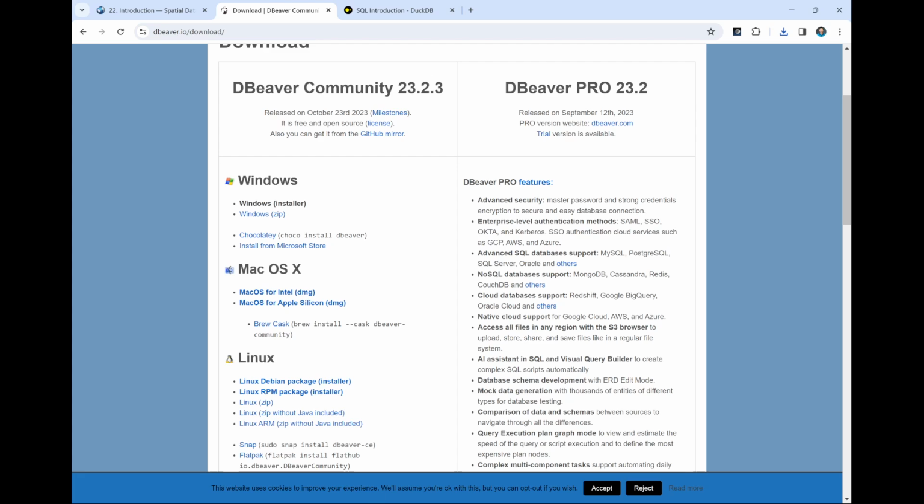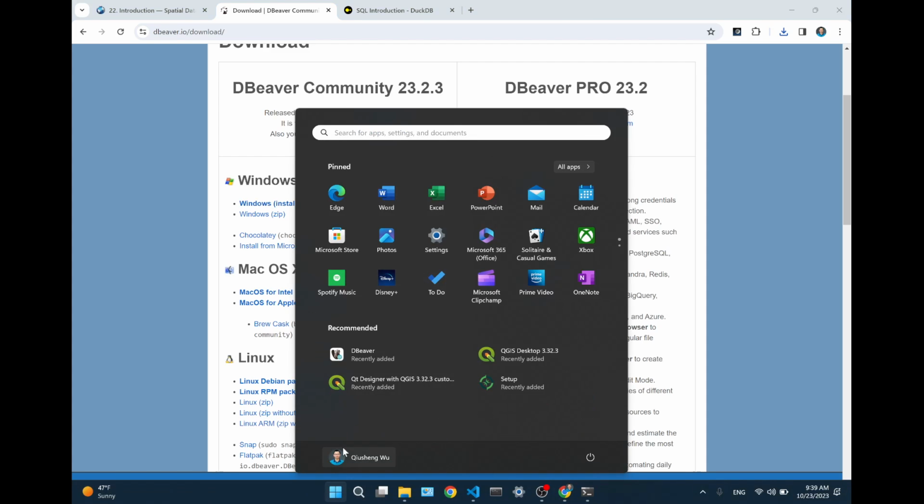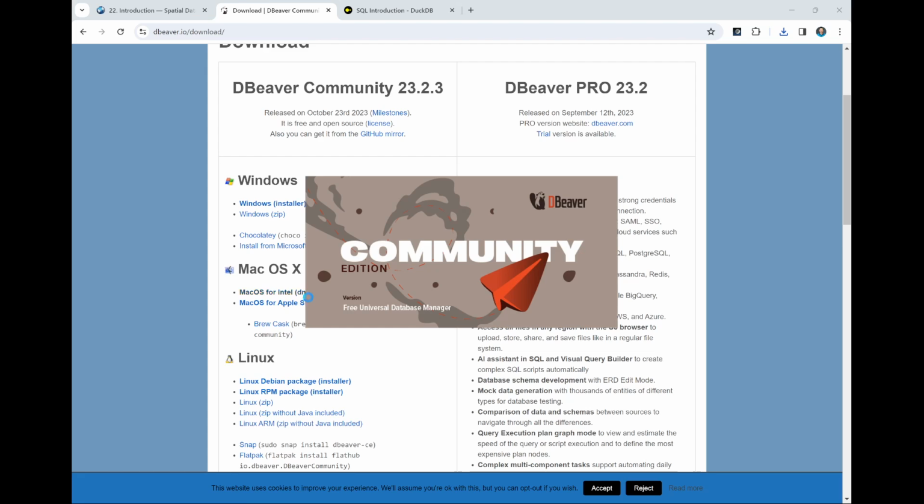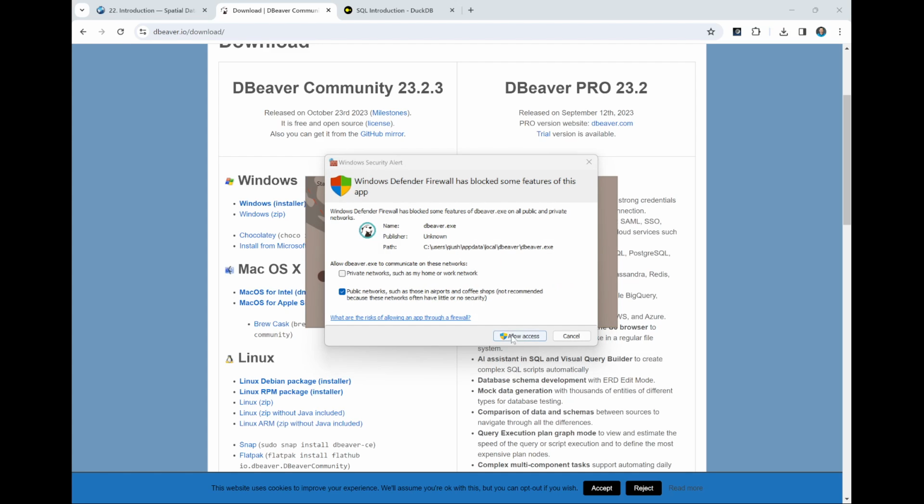So let me click this one. Okay, it's done. Then I can just open DBeaver. It works on Windows, Linux, and Mac, so you can try it on your operating system. Once it is open, we can search DuckDB, create a database, and then start doing all kinds of things. The first time might be a little bit slow, so just be patient. And once it's done, then you can use it. We might use it from time to time, but not always. Most of the time we'll be running Jupyter Notebook and also SQL files, that's it. Okay, just click allow access.